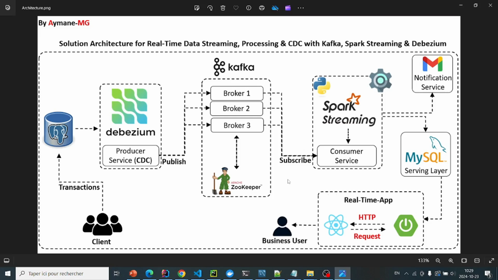Welcome to this demo of a complete real-time data streaming solution using Apache Kafka, Spark Streaming, and Change Data Capture with Debezium. I am excited to show you how this solution processes data in real time and updates a dashboard automatically. So let's start with explaining the solution architecture.